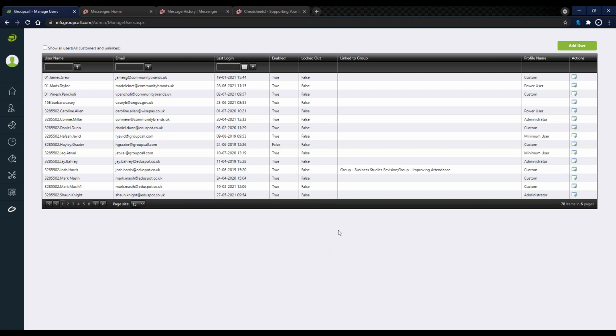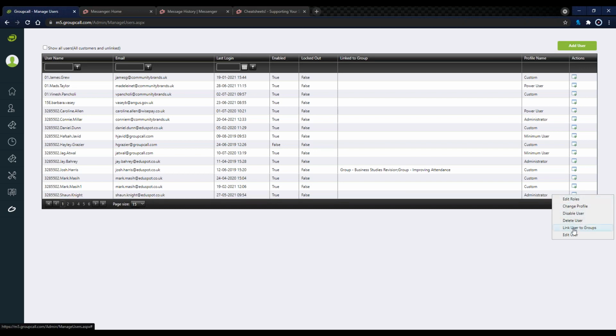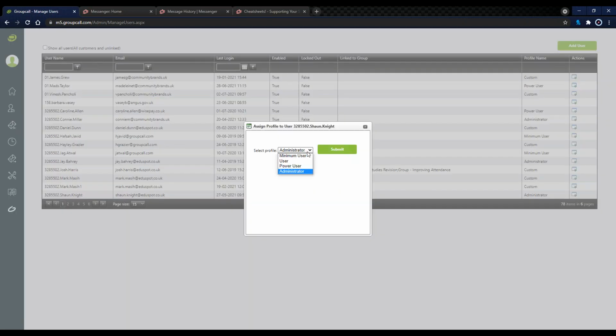One key thing to know is that when you are in this section, you will not be able to edit the user for the username that you are currently logged in as. So if we were logged in as Sean here, we would not be able to use these commands for our own user. You would have to get somebody else with an administrator level of access to edit these for you. If you wanted to change somebody's profile level, you can simply go to change profile, and you can change them from a minimum user to a power user or an administrator. You can change them here and then submit.